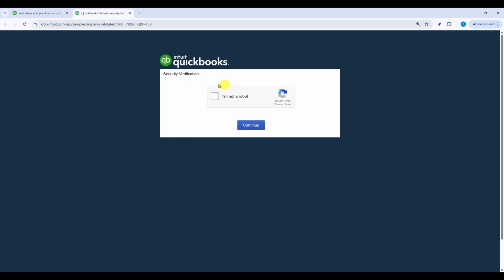A verification check may appear, usually a simple I'm not a robot prompt. Tick the checkbox, complete any quick image selection if asked, and then choose Confirm or Continue. This step protects the demo from automated traffic and helps the page load reliably. After confirmation, the QuickBooks Online Demo Company opens in a new tab or the same window. There's nothing to install and no account to create.